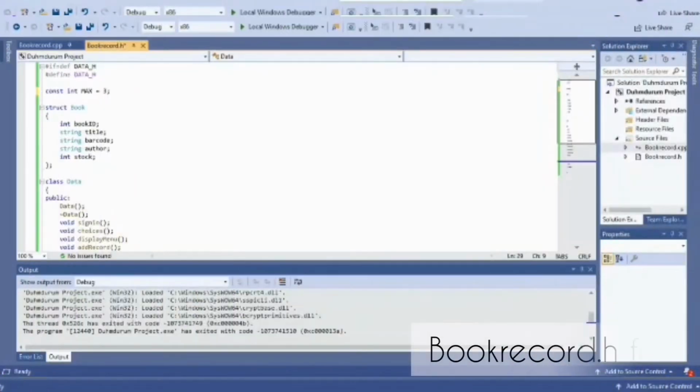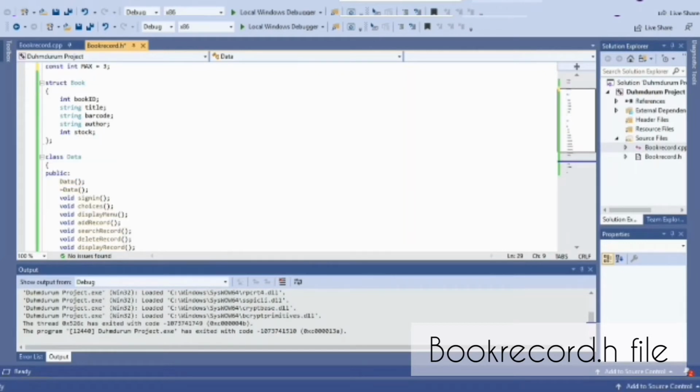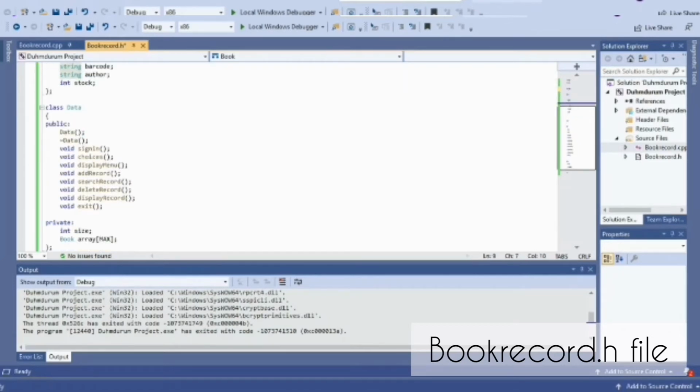For this section, I will explain about the header file in the project for bookstore data. First, we declare a constant int for max equal to 3. This value, you can put your own value if you want to insert more data. Next, struct book. We create this to declare variables for book ID, title, barcode, author, and stock, which use data types int and string.